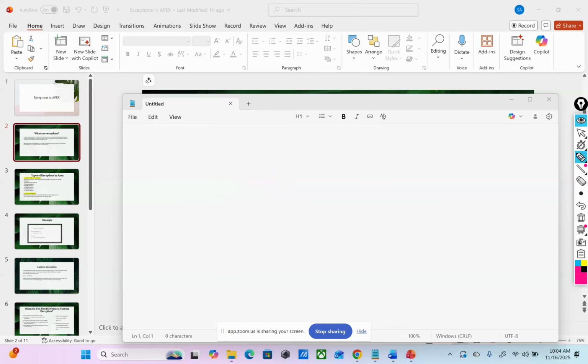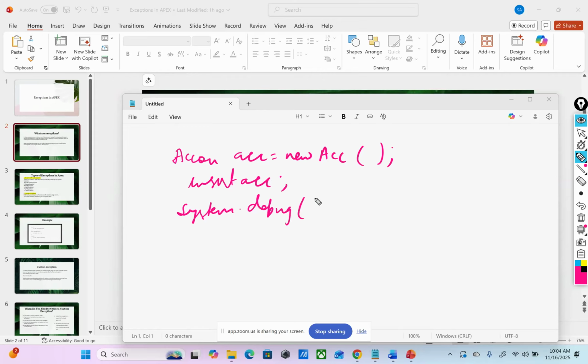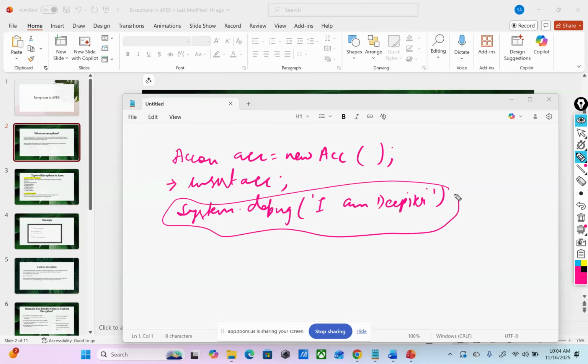So let's say you have written Account acc = new Account(); then insert acc, and then System.debug('Hey, I am Deepika'). This insert statement is the one that will cause the exception, but your program will halt and it won't even execute the debug line, even though there is nothing wrong with this line.